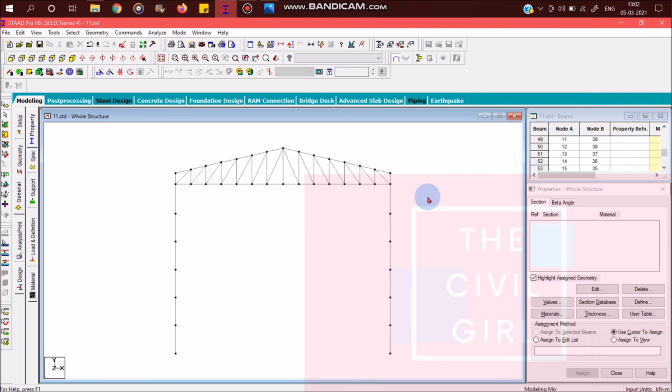So in the next video, let us see how to provide the section properties for the truss members.